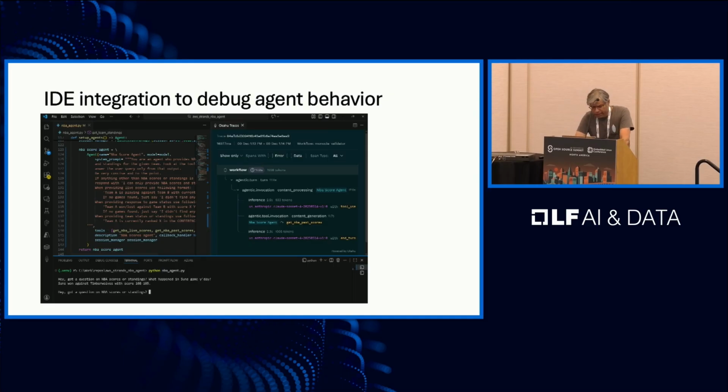So this is a quick screenshot of how the IDE integration works. There's a JSON trace, and this is a visualization of that trace using the IDE extension. It gives you a better way of understanding what's going on in your agent code.